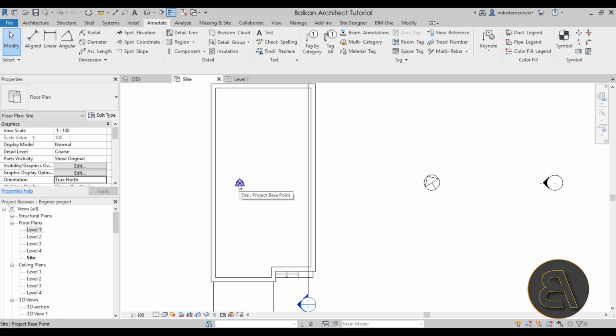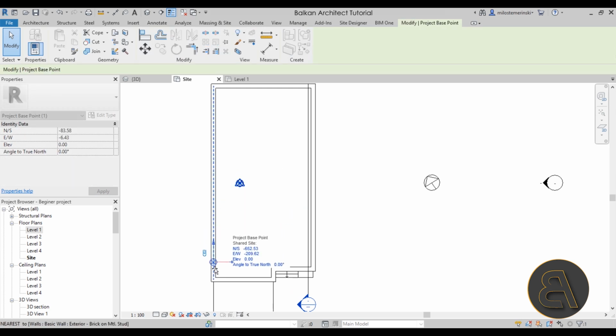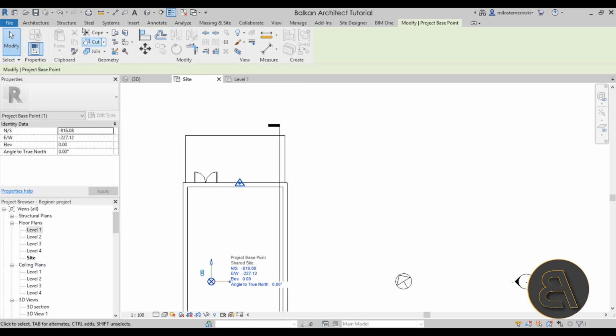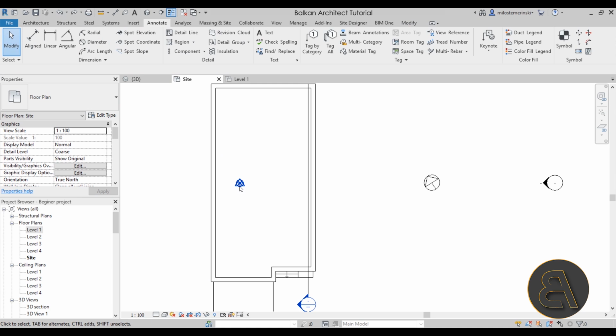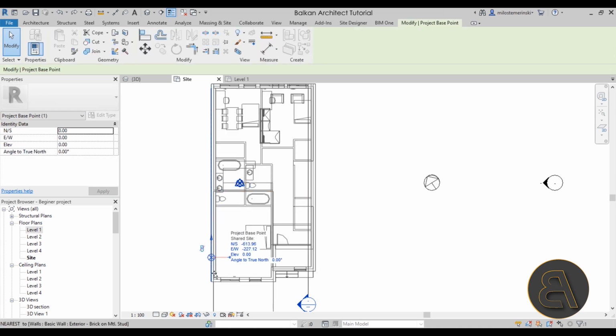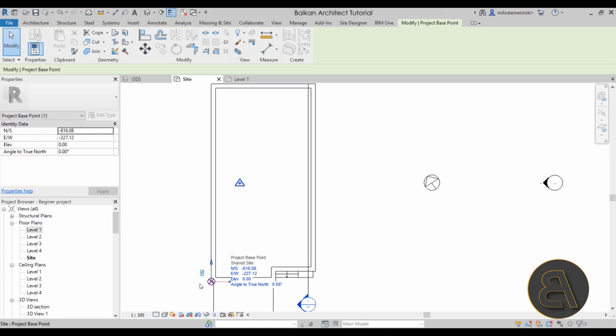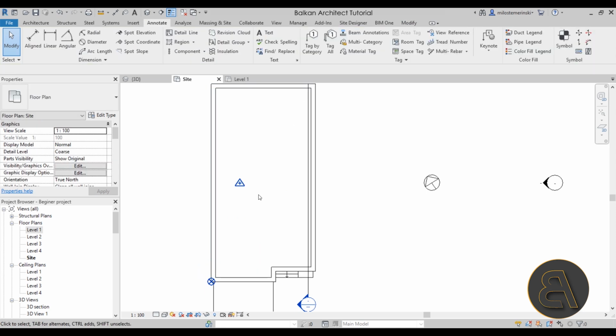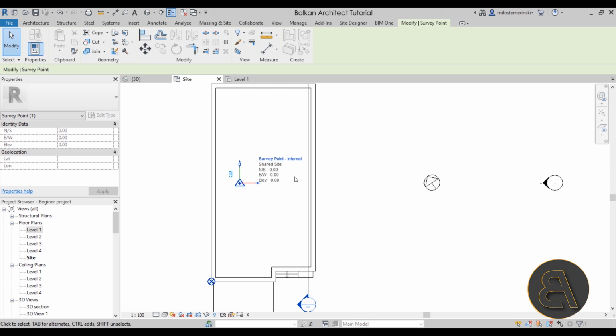Here in the middle, we have the project base point, and I'm just going to move that out of the way. Select that project base point, unclip it first, and then you can move it out of the way. Place it there, and then we can clip it back in place. And here we have our survey point as well. We can clip it or unclip it.